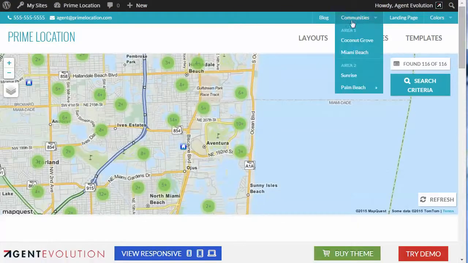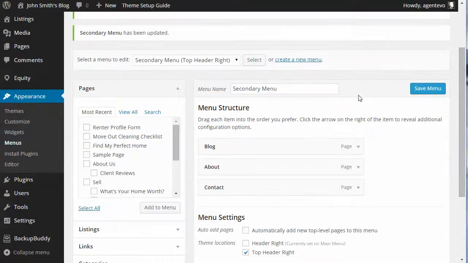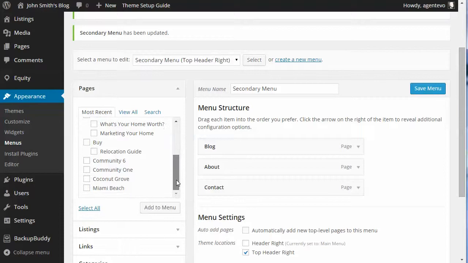And you'll see in the theme demo there's a communities menu that has a drop down with some communities, and it has labels and dividers. There's a label for area 1 with 2 pages under that. Then there's a divider line, and there's a label for area 2. We're going to add that to our menu here. So let's go back to our secondary menu. I'm going to add that communities page again.